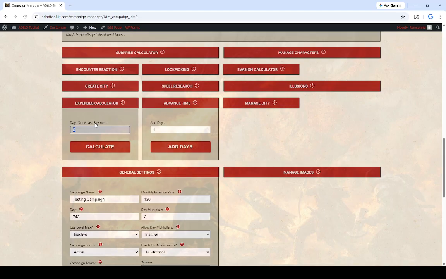And I calculate expenses at the end of each gaming session. So if I was to add, say, 12 days during this session, then this likely would have 12 days here since the last session or the last time I calculated expenses. And then it's going to prorate the amount of expenses that my players owe.